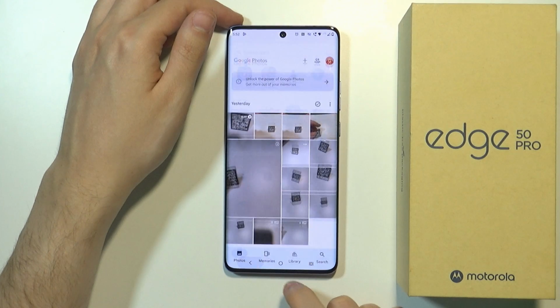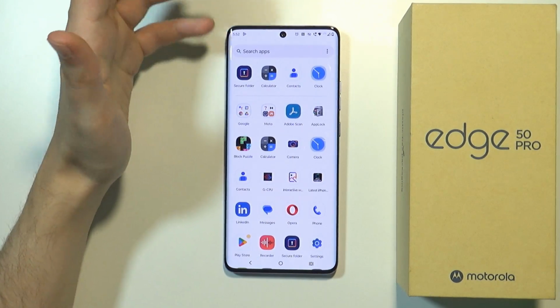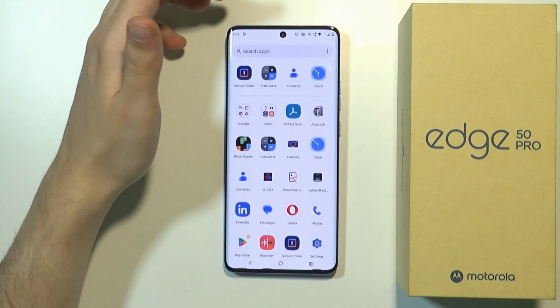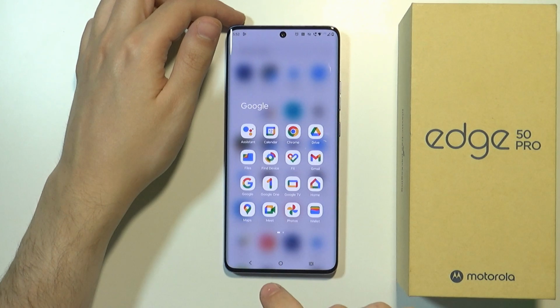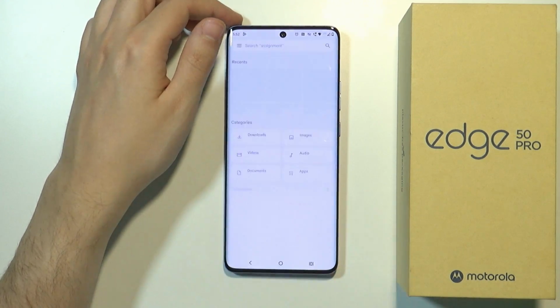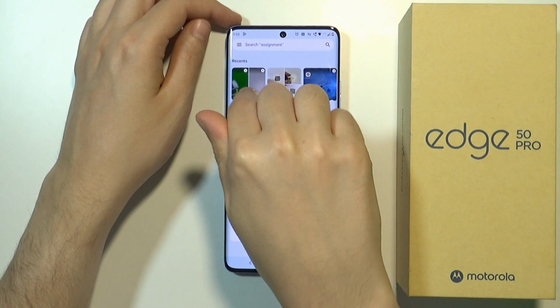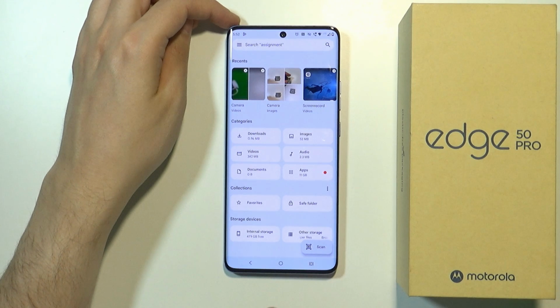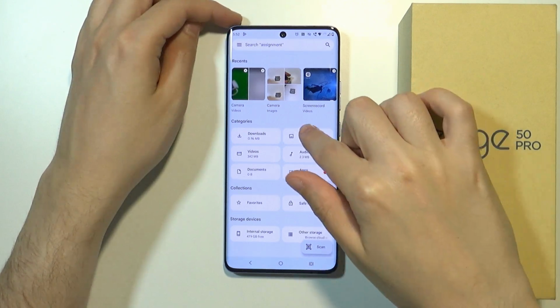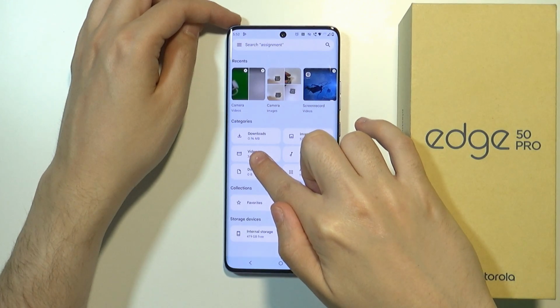Another app that you can use in order to find gallery, or actually all photos and videos, is also an app made by Google, and that is Google Files. So if you go to Google Files, over here you will find all recent photos and videos, all the media. But in addition to that, we can also go to Images category and Videos category.